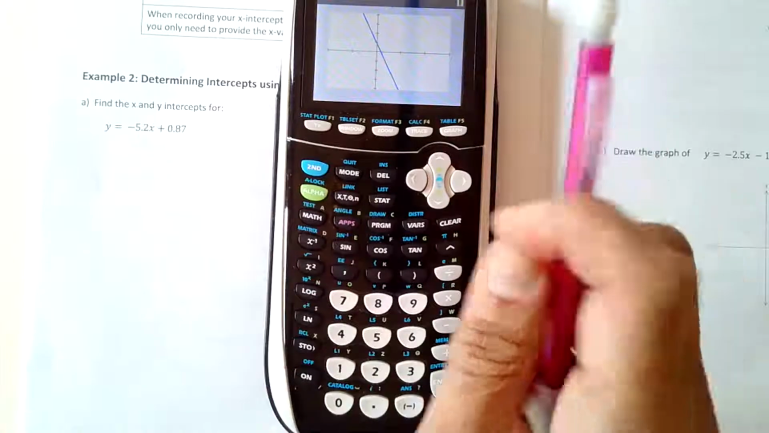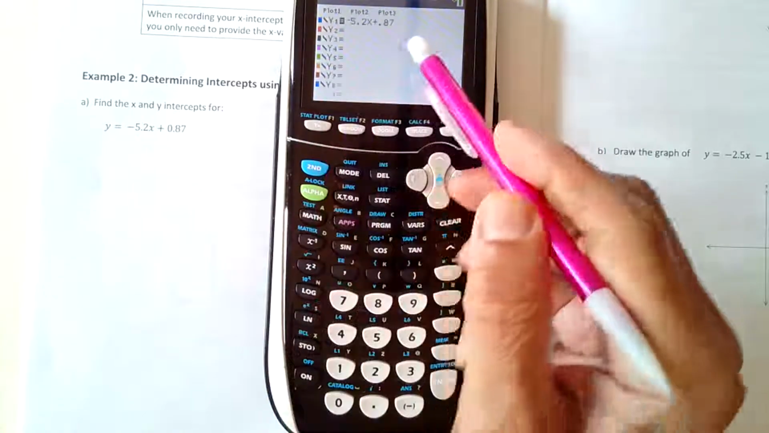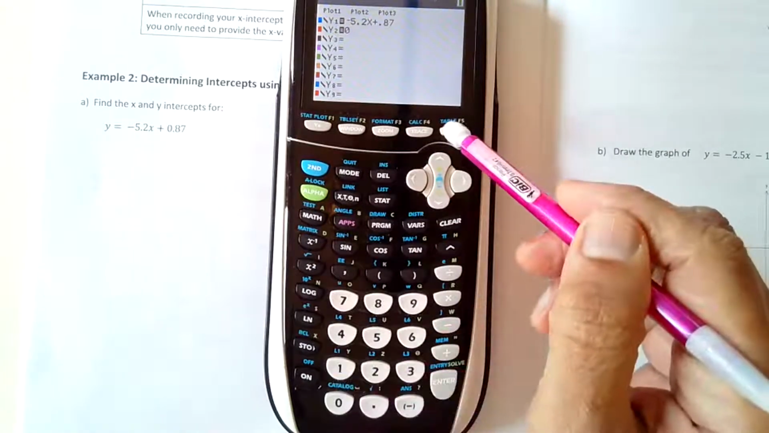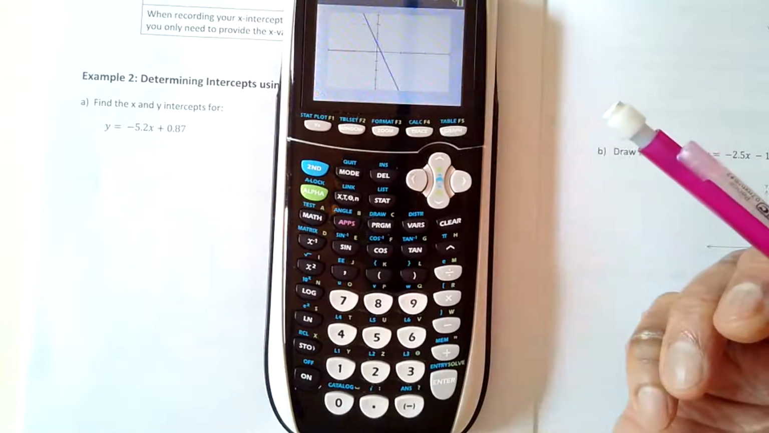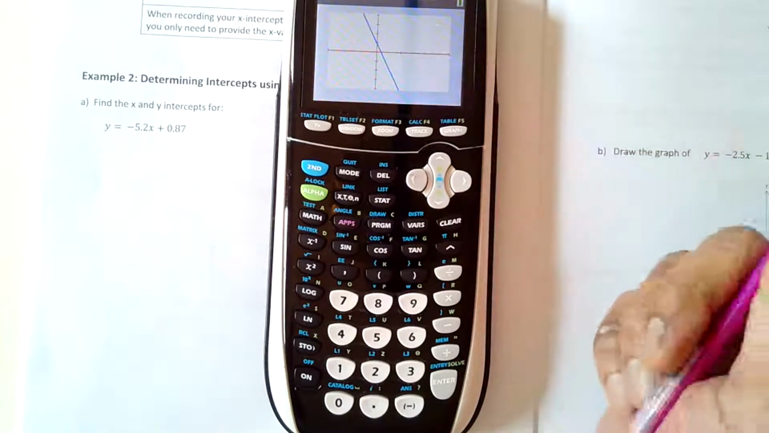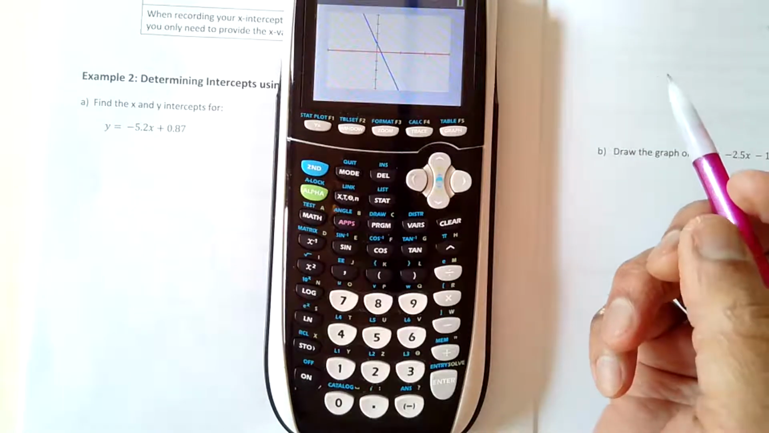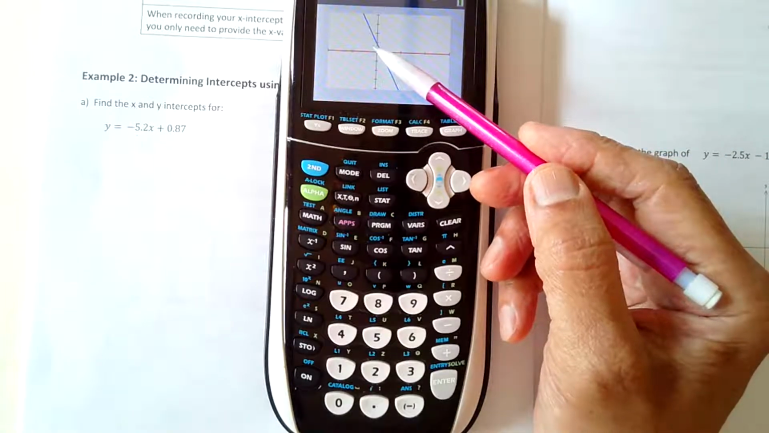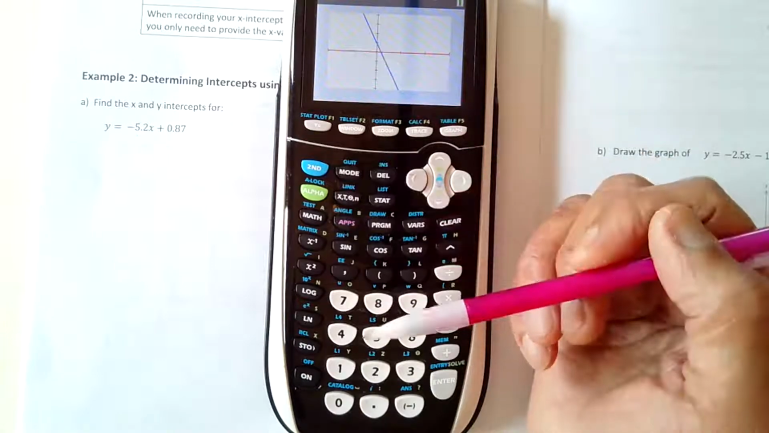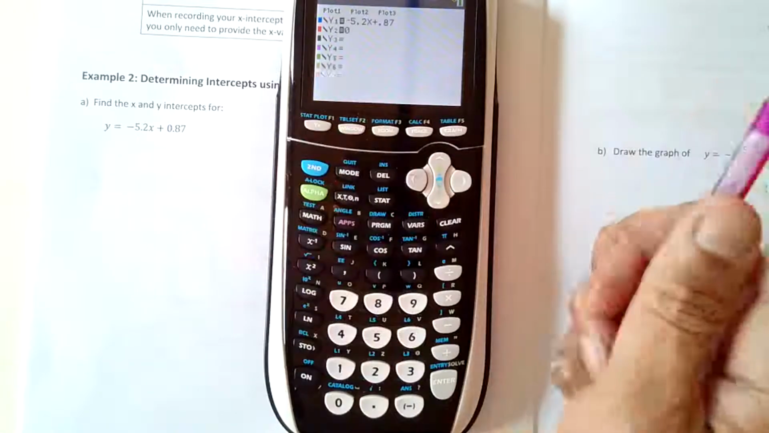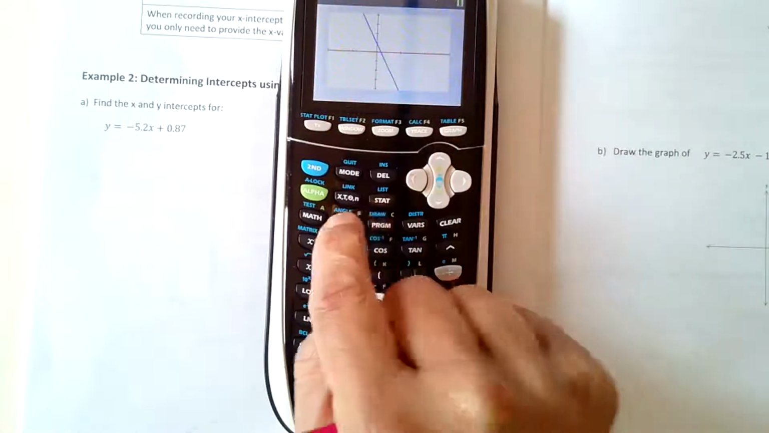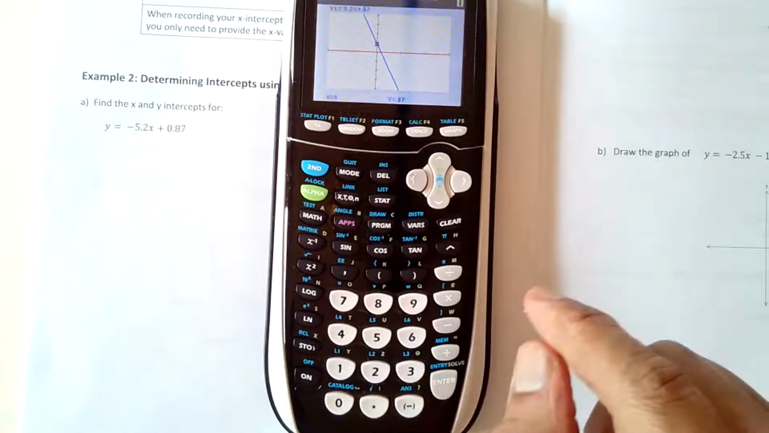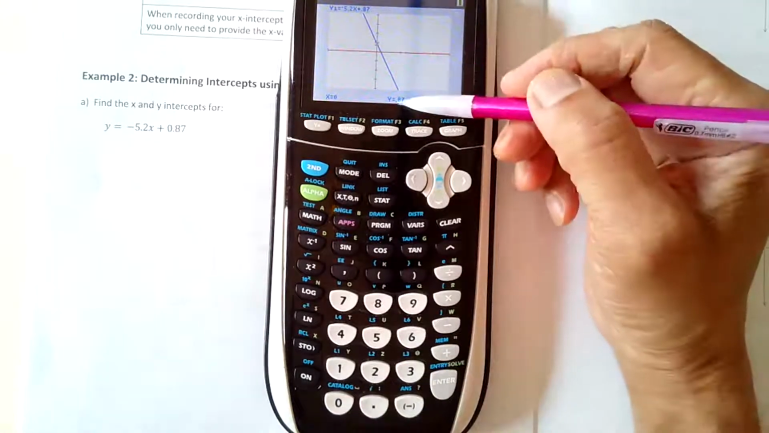Now, to find the x-intercept first, remember, we need to go back to the y equal button and let line y2 equal 0. And that's my y equal 0 line. So you want to find first the y-intercept here, this line. So we let second trace, x equals 0. This flashing here is 0.87.